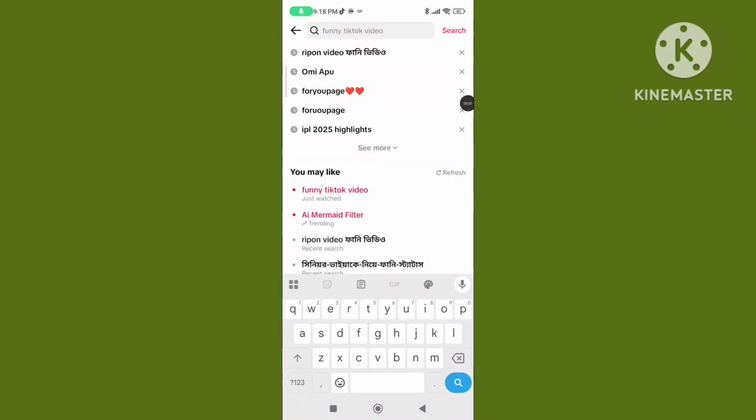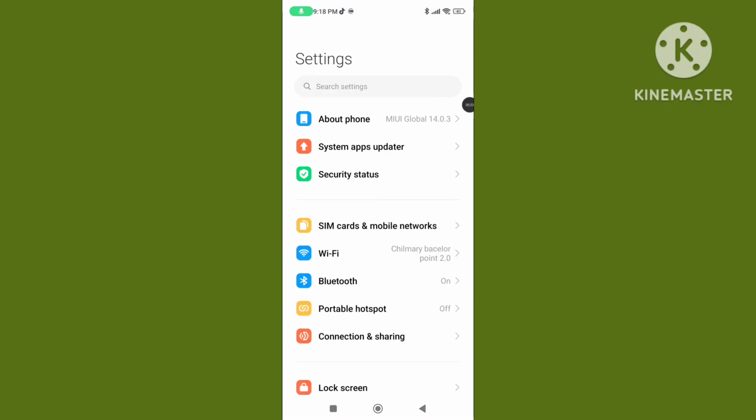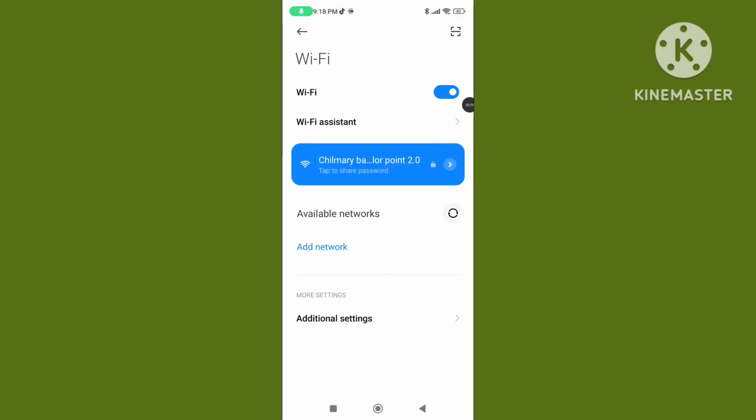Hello viewers, in this video I'll show you how to fix TikTok account not found problem. If you want to solve this problem, please follow the steps. Step 1. Open your phone settings. Scroll down. Check your internet or Wi-Fi connection properly.